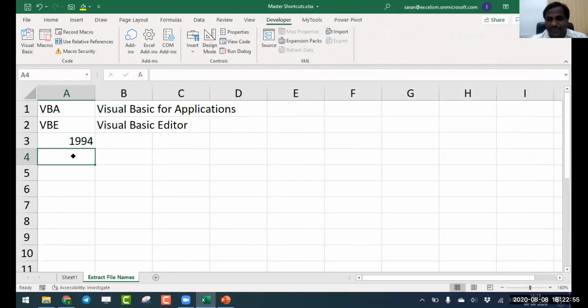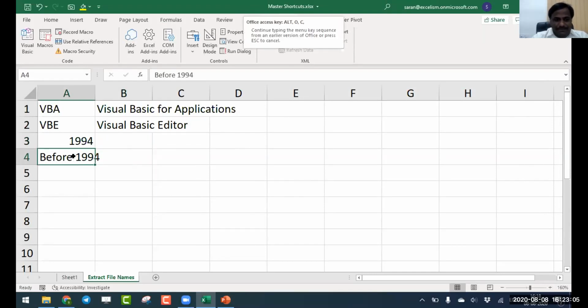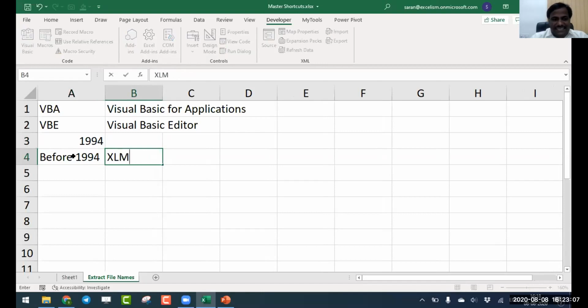Before 1994, was there any macro? Yes. Before 1994, there used to be a concept of XLM. They used to call the files XLM. XLM is macros, but it's not like going into VBA and writing the program, because VBA was introduced in 1994. Before 1994, they used to write the coding in the Excel sheet itself.